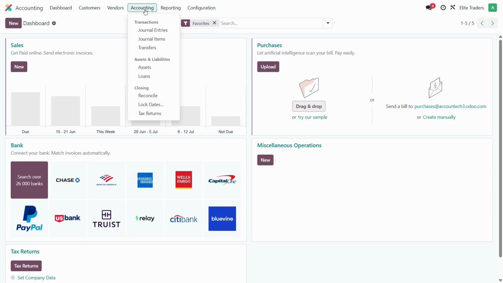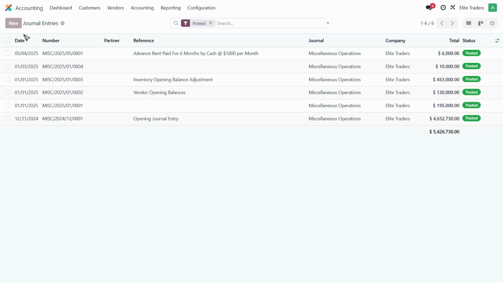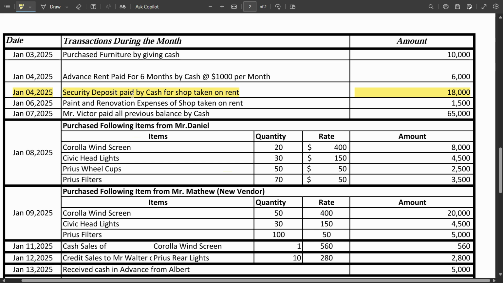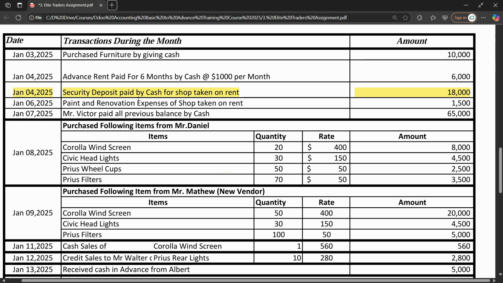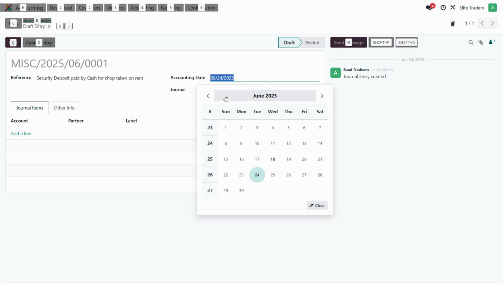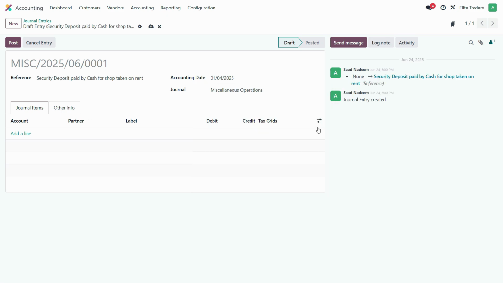So we will go to the accounting tab and click on journal entries and click on new journal. In the reference, I'll just copy this narration. Just copy and paste it right here. The date of transaction is of 4th of January. So let's make it 4th January.